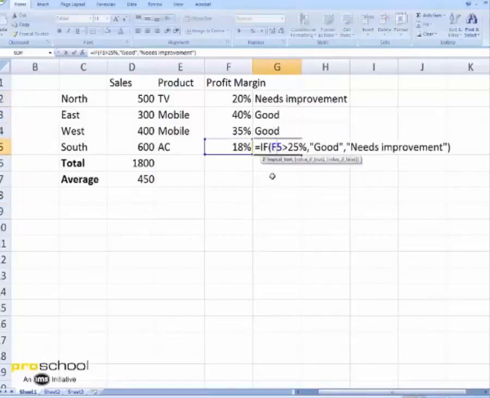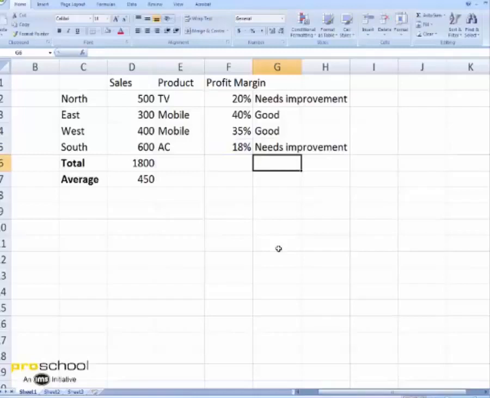If I double click here, you will see it's referring to this cell. As you remember, we have not put any dollar signs. As a result, as we move down each row, even the condition checking moved down each row. As you see, only for these two cells, your profit margin exceeded 25%. As a result, you can see good. For the other two, it's saying needs improvement.